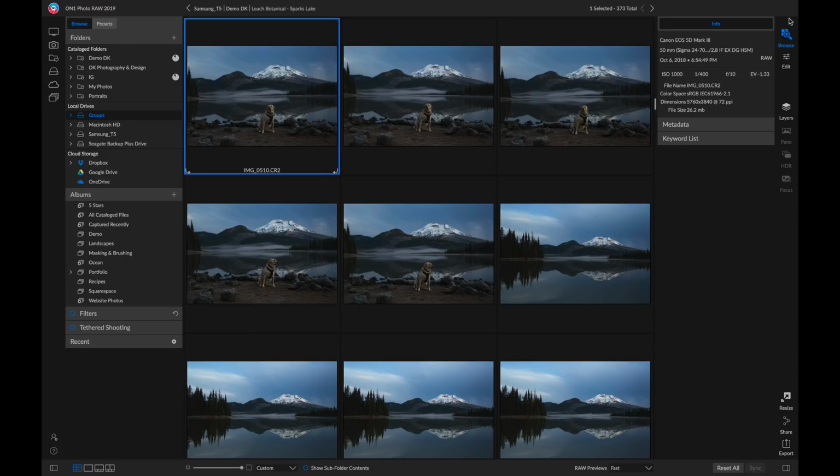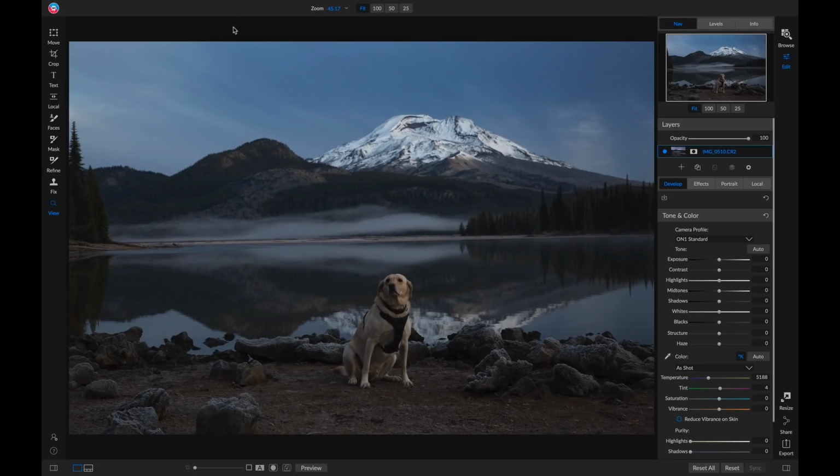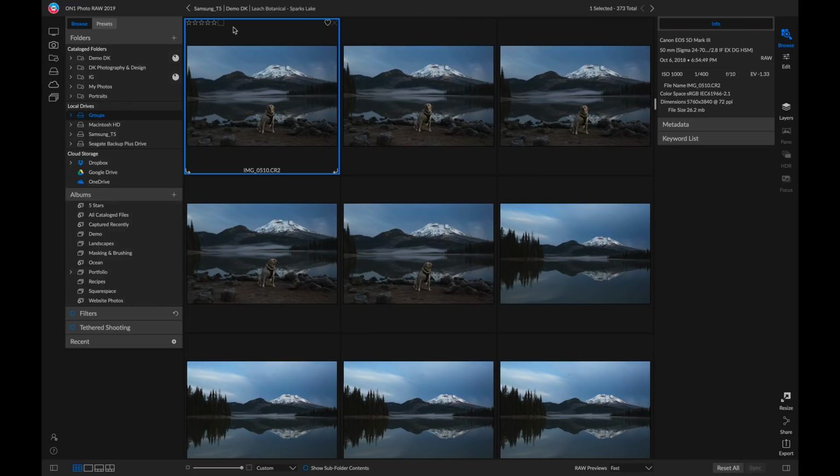If you want to transfer into Edit from Browse, make sure you have a photo selected, and then simply hit D on your keyboard. If you want to transfer back into the Browse module from the Edit module, simply hit G on your keyboard. Those are a couple quick ways that you can transfer between the modules.